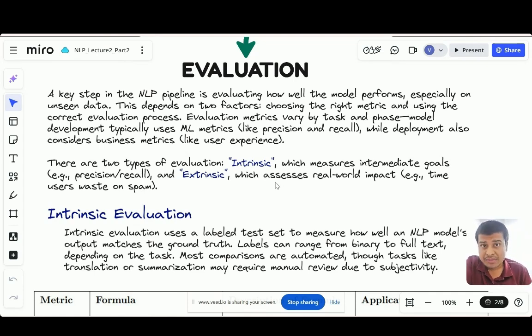For example, if the task of the model is to just classify, then my intrinsic evaluation would be just seeing how much accuracy the classification has. What is the performance of the model when it comes to accuracy or precision or recall? All of these could be your intrinsic evaluation.